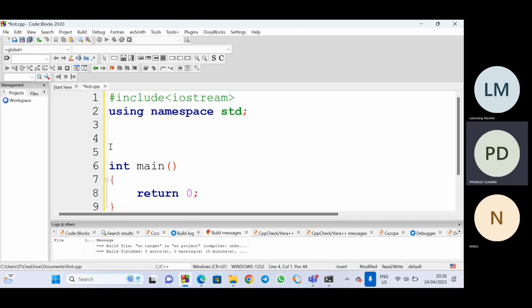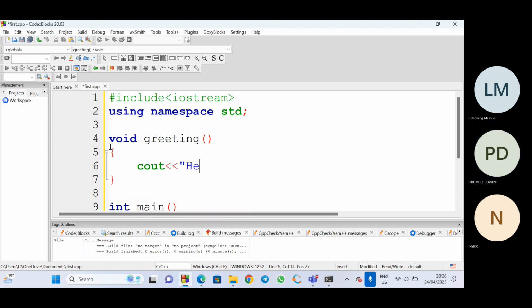I'm going to create a simple function called greeting, void greeting. This is the name of my function. In the parentheses, I'm not going to write anything. I will say cout hello.